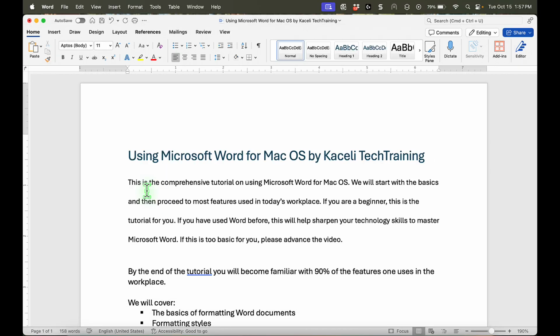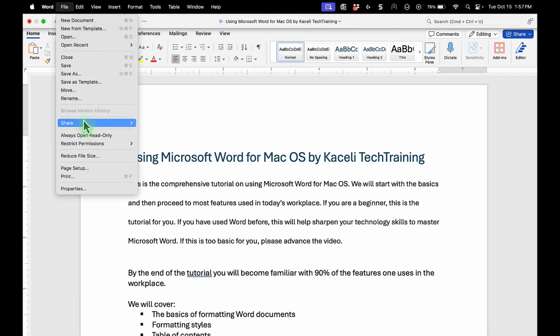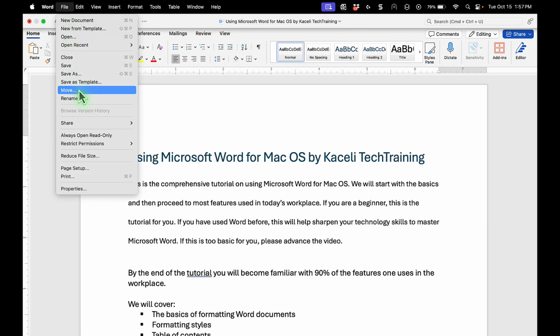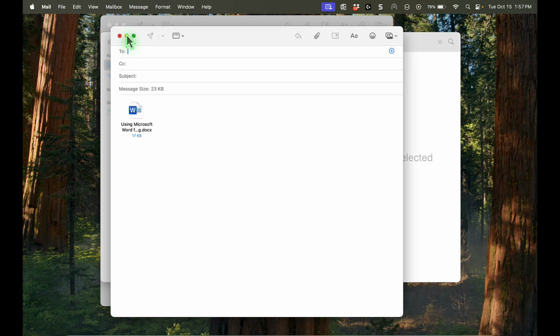The other way to send the file to someone is by using the Mac OS menus from Microsoft Word. And you go here under File, click on Share, and then select Send as a Document or Share again here, either one of the options. So we click on File, click on Share, and then Send Document. And it's the same process.